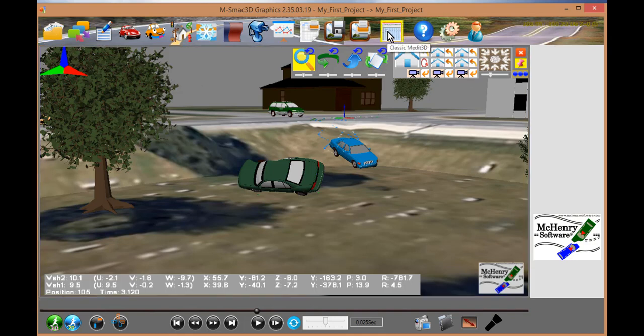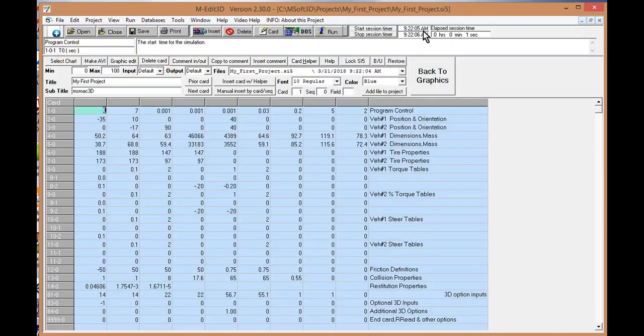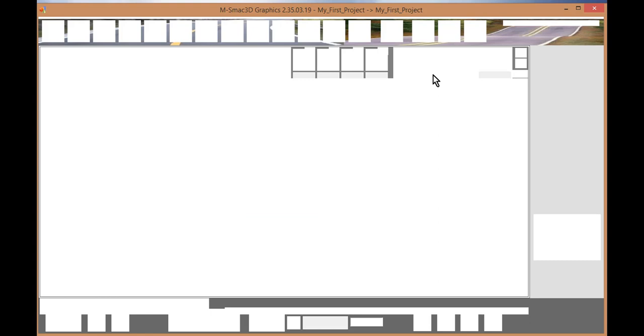And to go again to grid, you just click on grid here, and we're back in the grid and all the functionality, and then we go back to graphics.